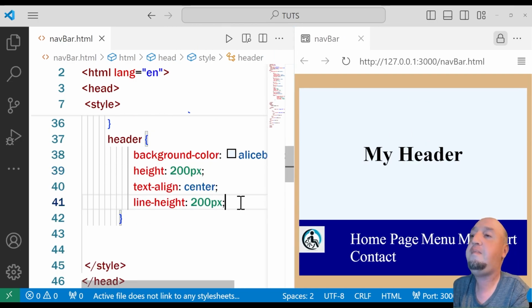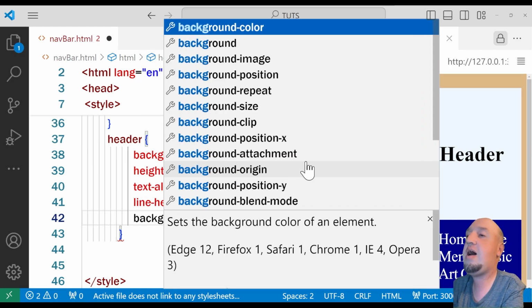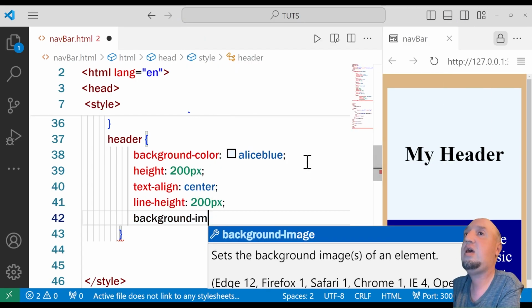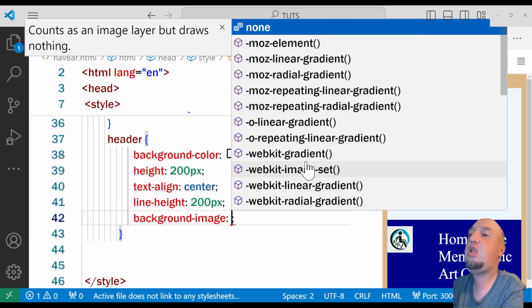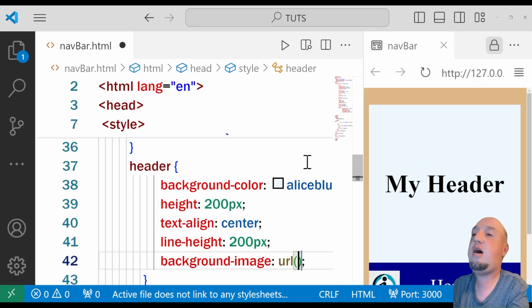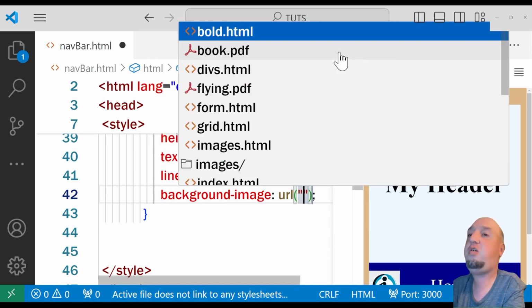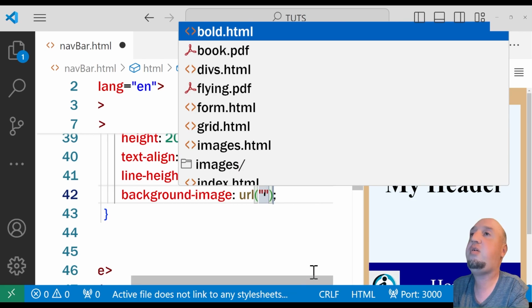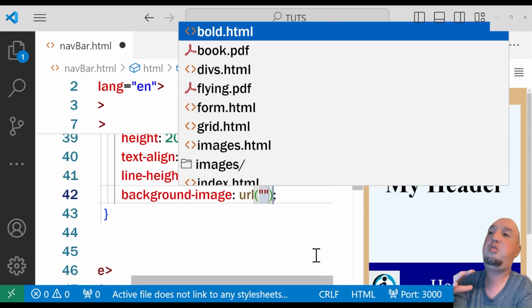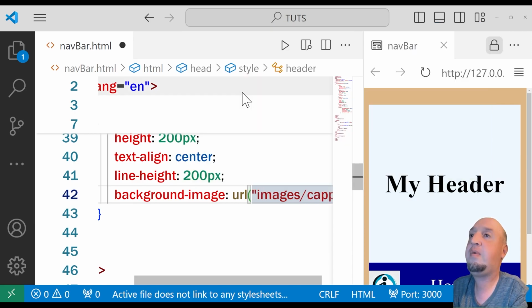It looks good. Now we will add a background image. If you want to add a background image, you just add background-image. All right, and then you say url, and then you open parentheses. Inside of these parentheses, you are going to use two quotations. Because I'm using VS Code, it will suggest all of my files. So I'm going to go to this folder called images, and I'm going to click on cappuccino.